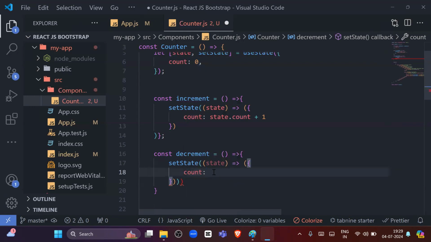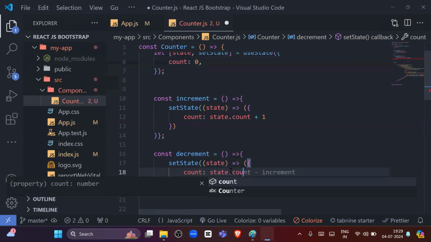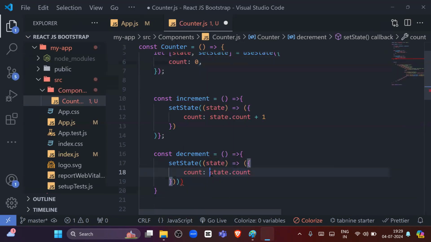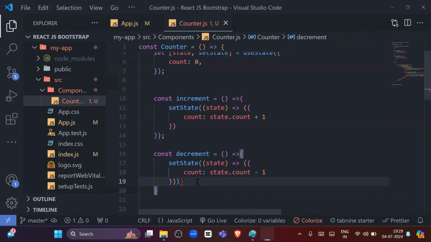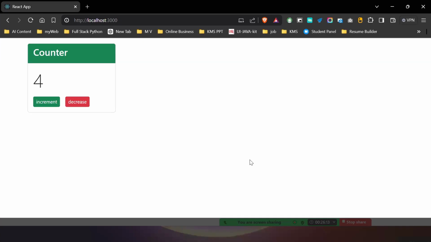How will it become the new value? How will it become the updated count? When we add to the old count. This is the old count. state.count means this is the initial state we are talking about. This count. So inside this count we are decrementing one, right? So like this we are doing.